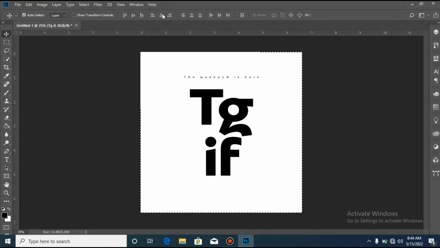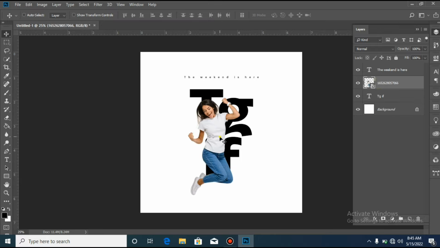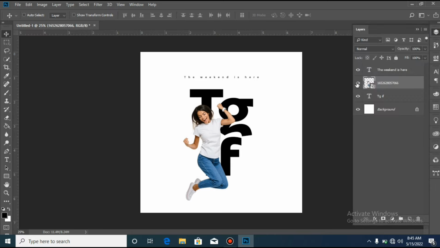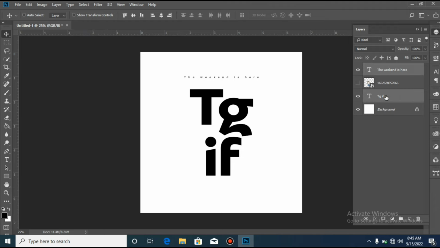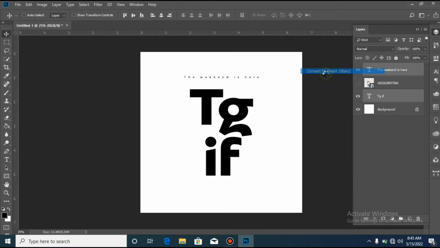Okay, Control D, and then I'll get back the picture of the lady to the design by unhiding it. So we have her right here, and then I'll move her. Okay, so I think this is perfect. So what I'm going to do is I'm going to hide this image. Then I'll select the two text layers and I'm going to convert them to a smart object.